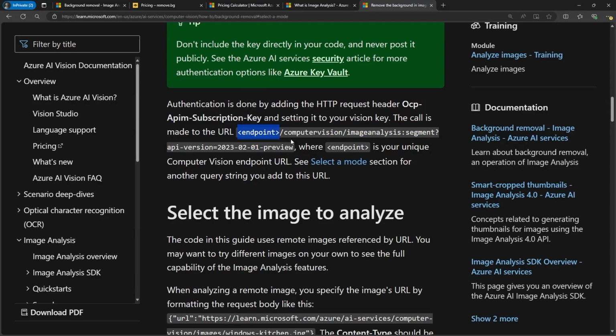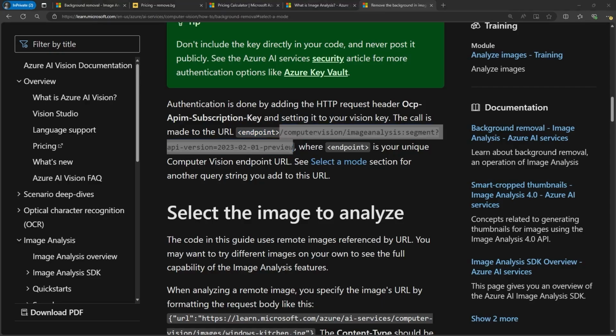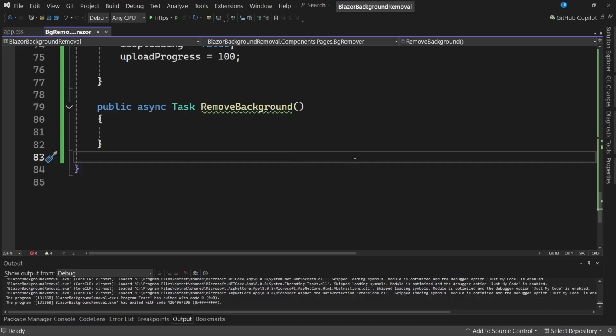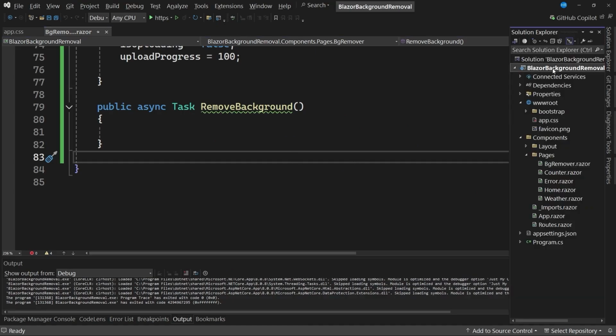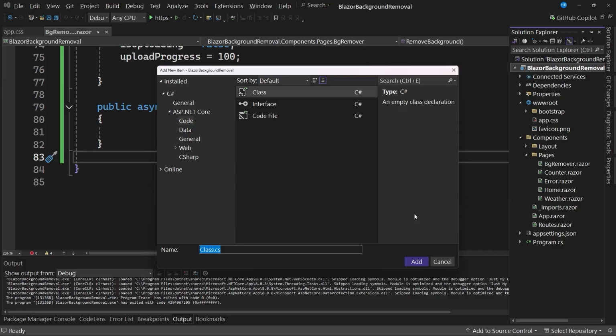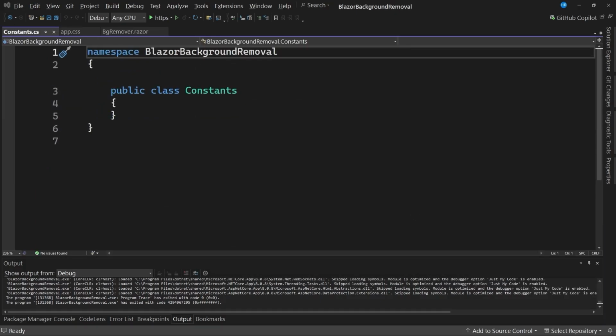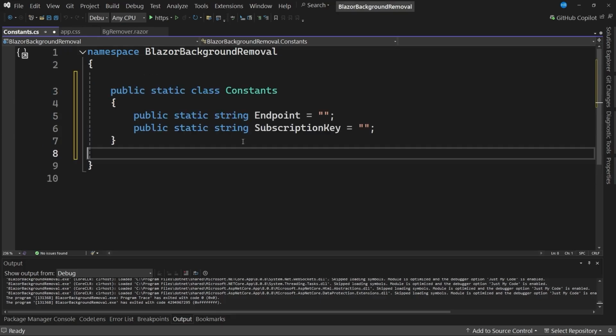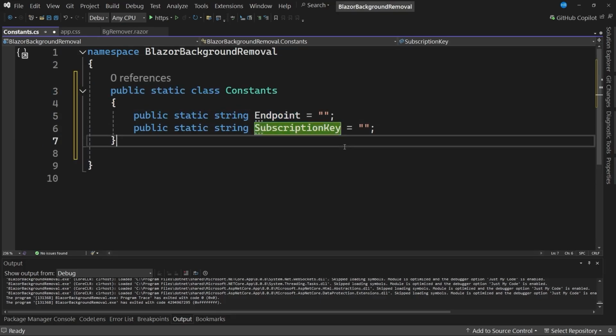So we will take the Azure assigned endpoint and add this string to access the specific service. How do we do this? As part of my project, I will create a new class in the root of the project. You can do it wherever you prefer. I will call this class Constants. In this class, I will replace the code and define an endpoint and a subscription key.